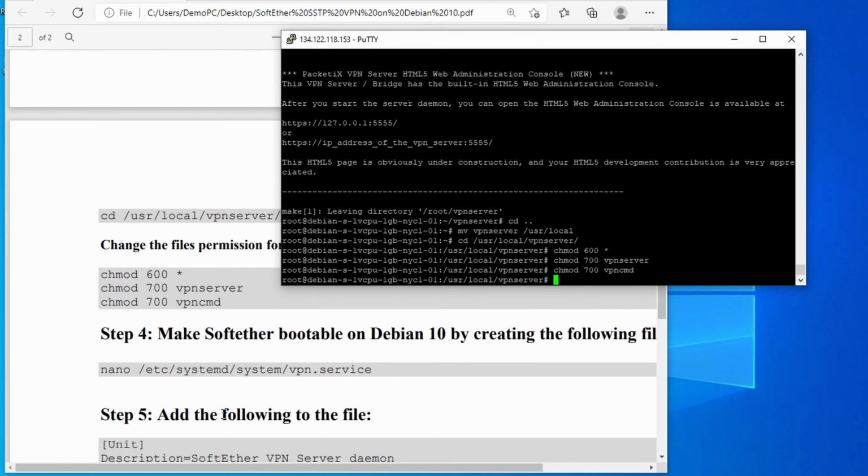Now we need to make it bootable, so in case the machine restarts, it starts up automatically. We don't have to intervene. To do this, I'm going to use nano instead of vi. So instead of using vi, I'm going to use nano. Then I'm going to type /etc/systemd/system/vpn.service. Don't forget to put a d in systemd.